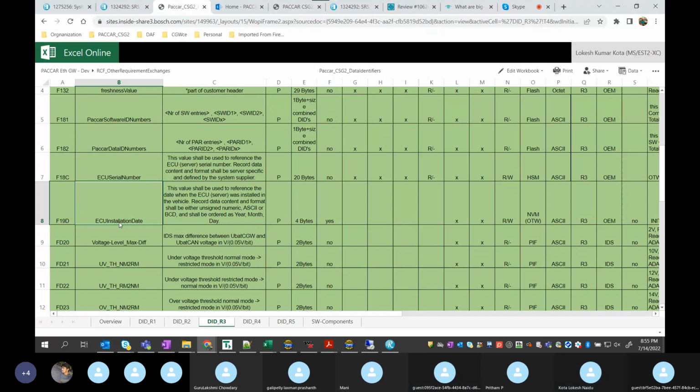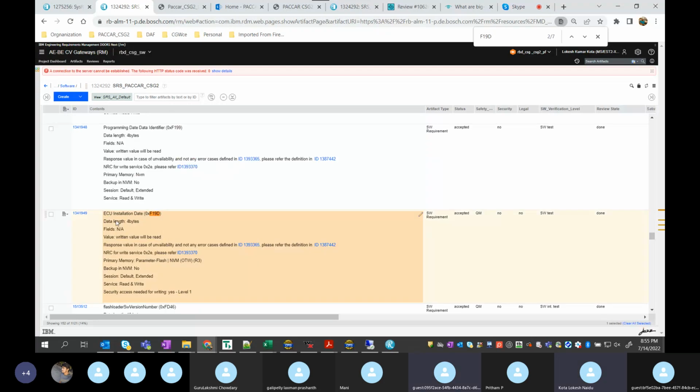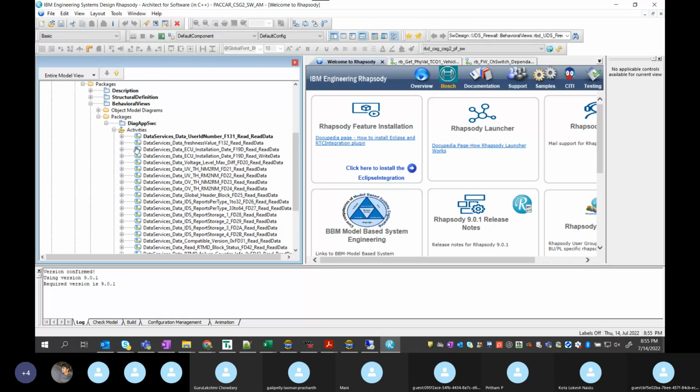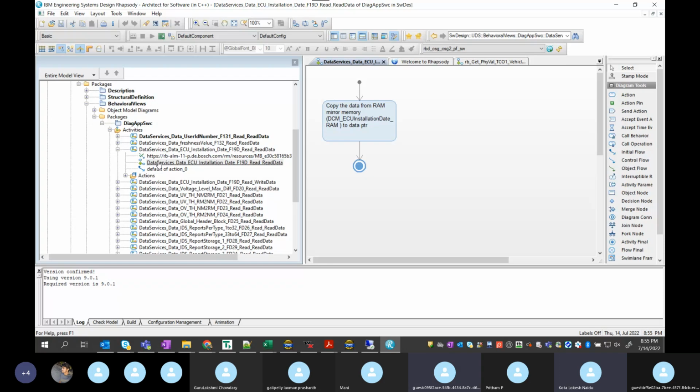F190. Okay, ECU installation date, which is 4 bytes of data. So that must be there in the design. So here you can see F190 read data. Just like what I'm trying to do, I am trying to do the design like copy the data from RAM mirror memory to the data pointer.